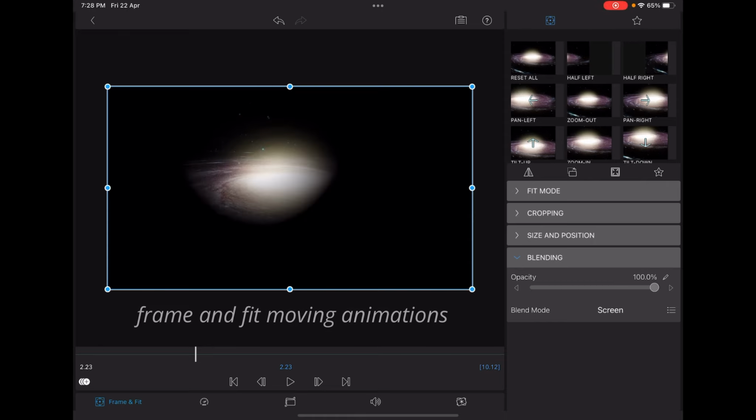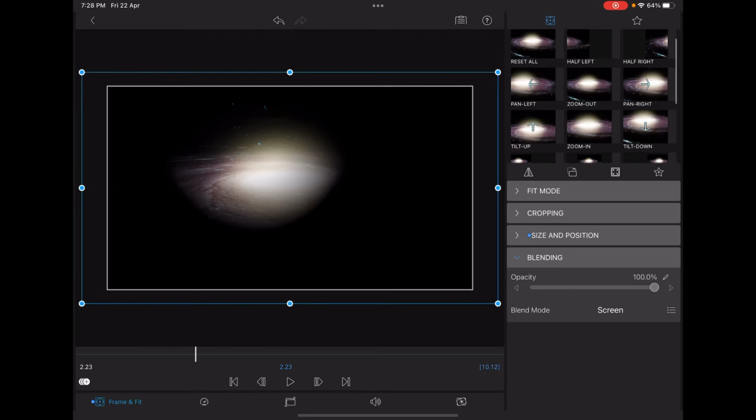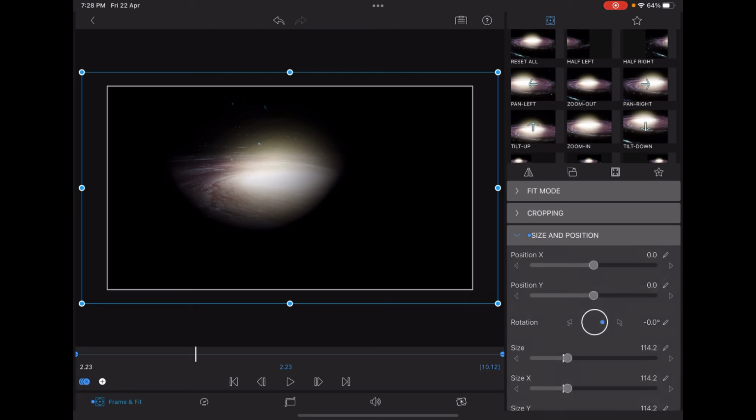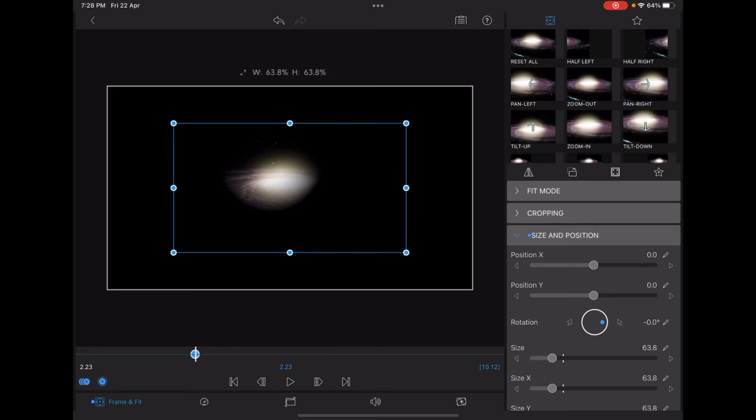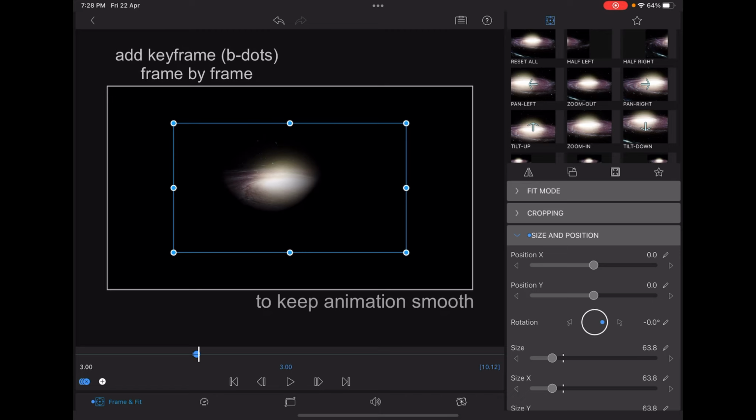You can also enable animation like half left, half right, pan left, zoom out, zoom in. Also, if you want to add keyframe animation, the option is here. As you can see, I want this video to adjust accordingly to the keyframe. If I click on the plus icon here, it will add step-by-step animation. This button right here skips one frame, and if I add keypoints frame by frame, the animation will become smooth.